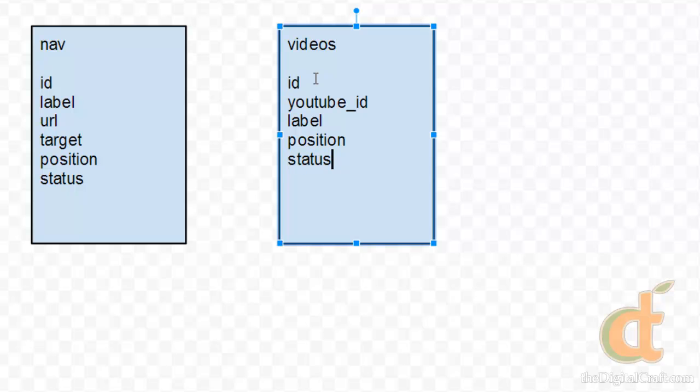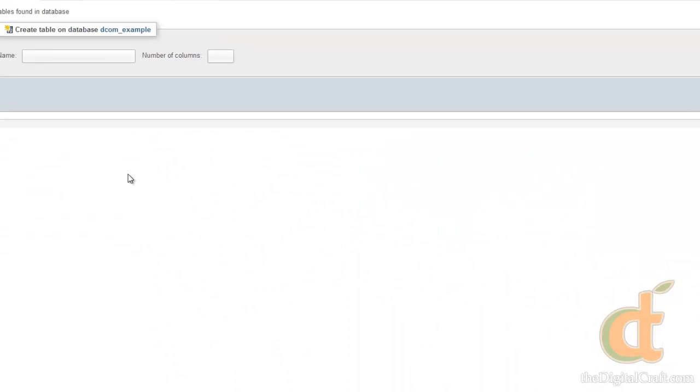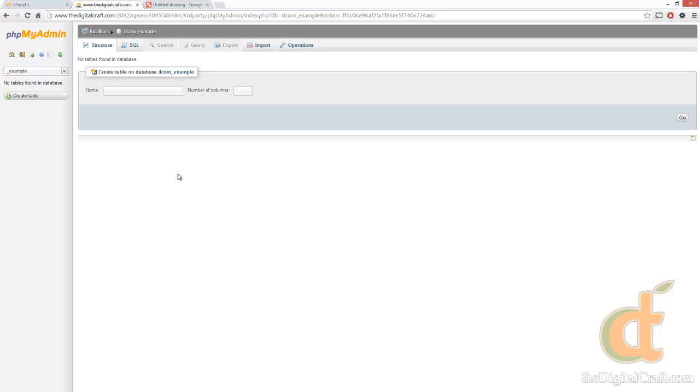So this should be enough to get us started. It's a very tapered down version of what I've got going on my site, but it's enough to get us by in this example. So we're going to flip back over to phpMyAdmin, and we're going to go ahead and create the tables.